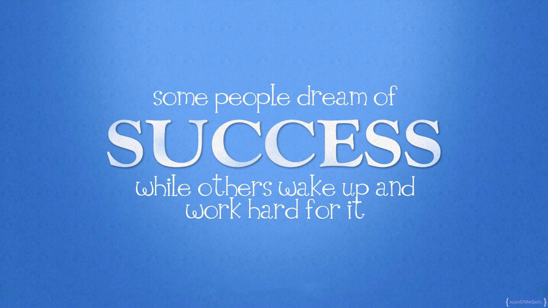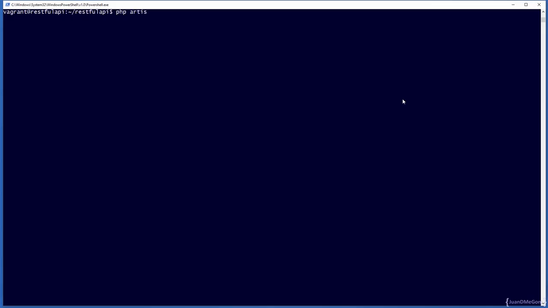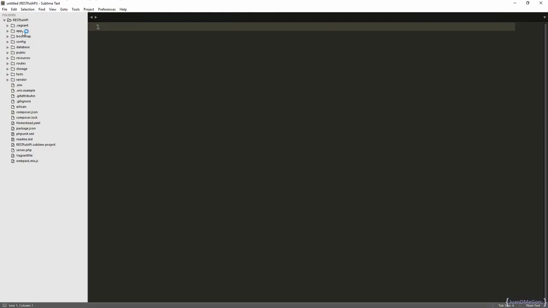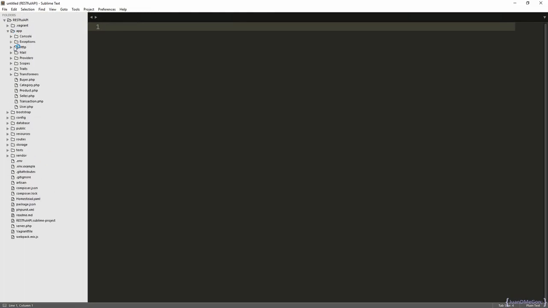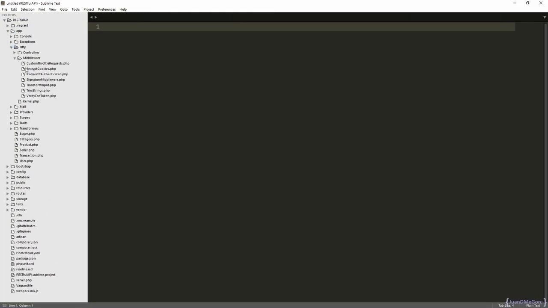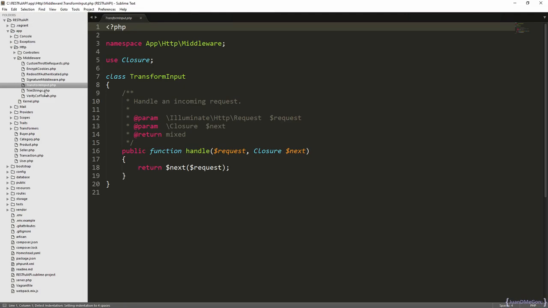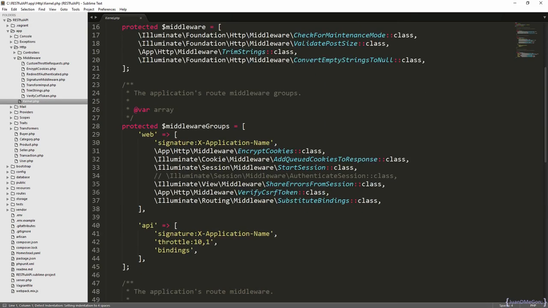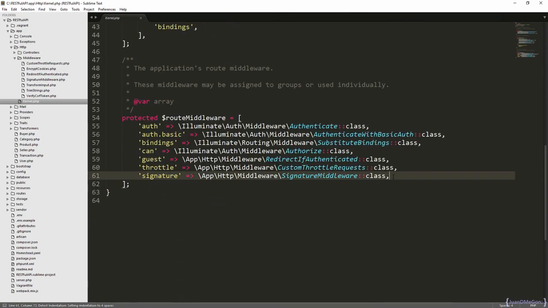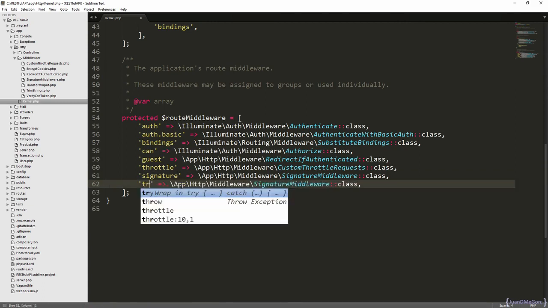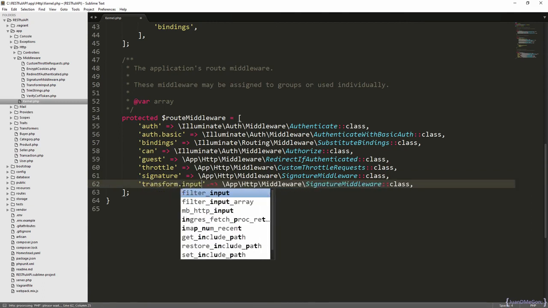Let's just start creating our middleware. We are going to call this transform input, and what we are going to do now is just to register this middleware in the kernel file. We can see here, of course, the transform input middleware. And in the kernel file, we are going to register this as transform.input.